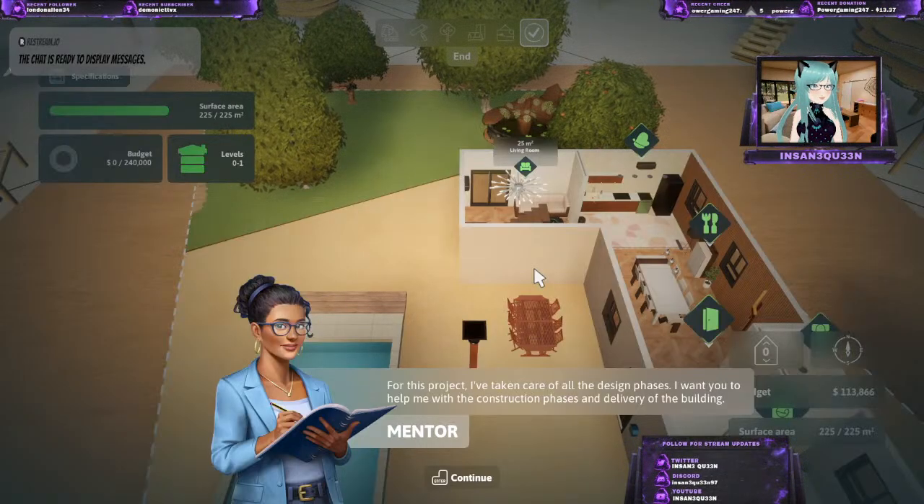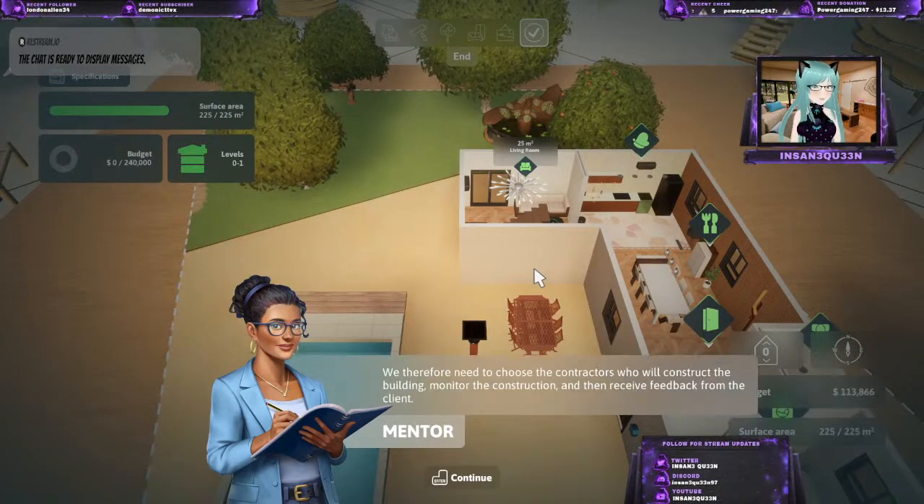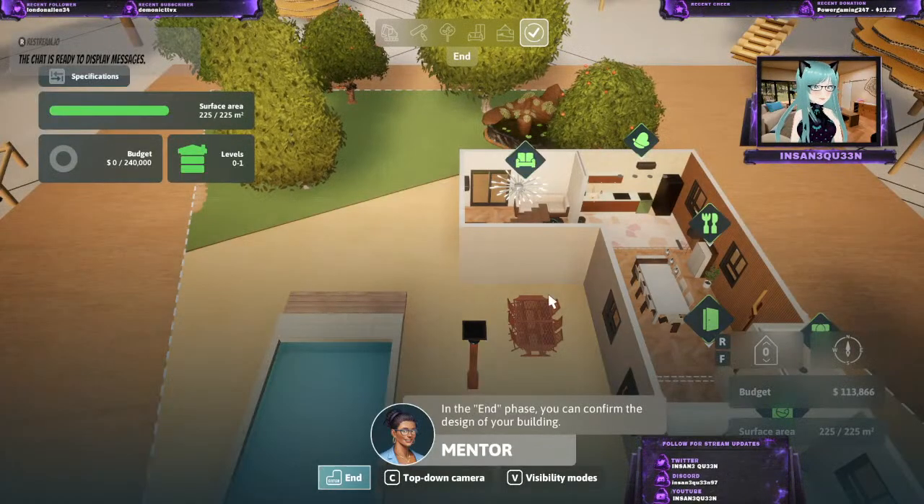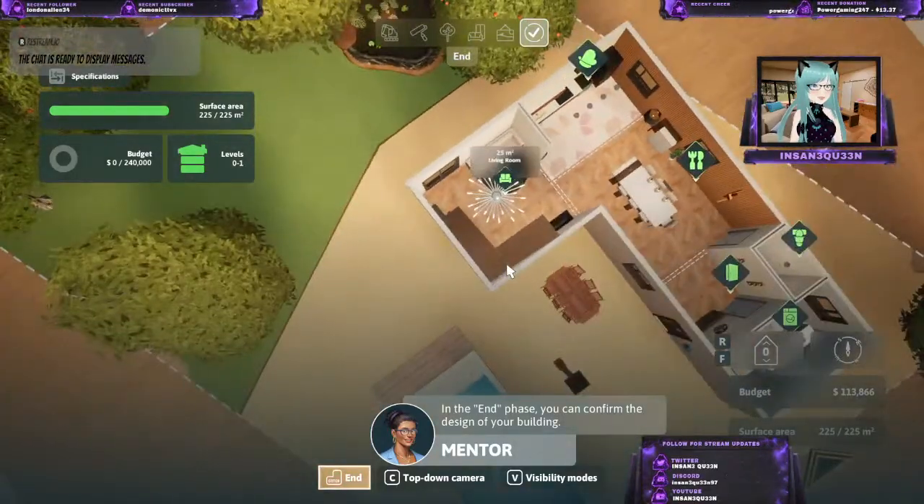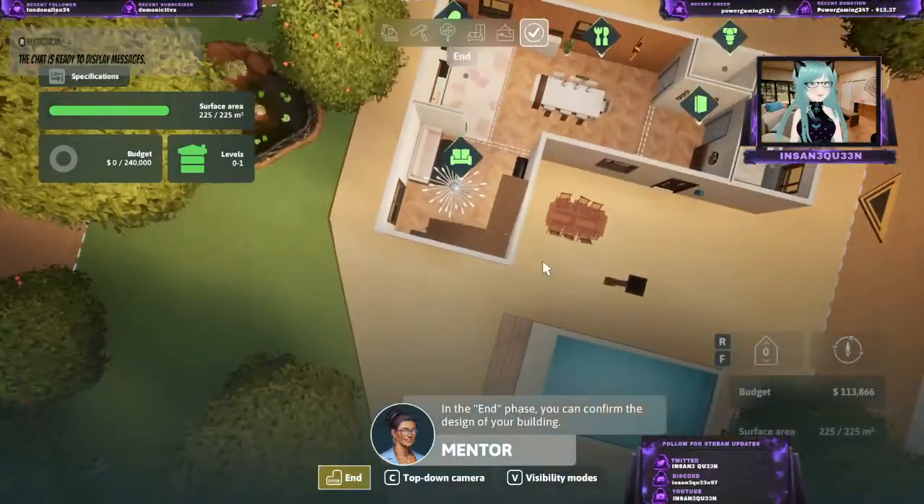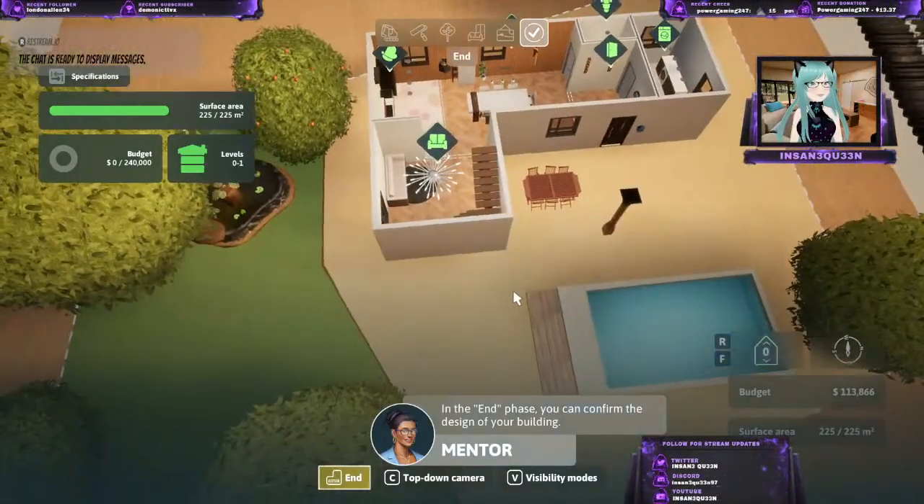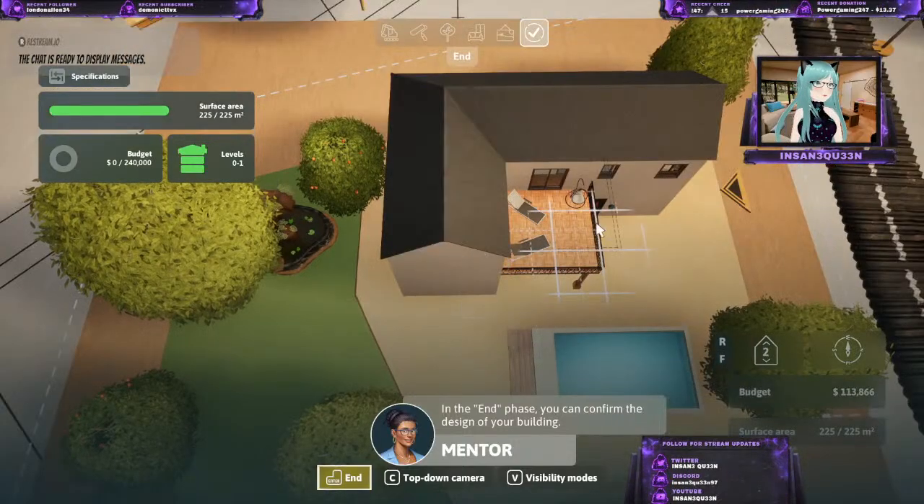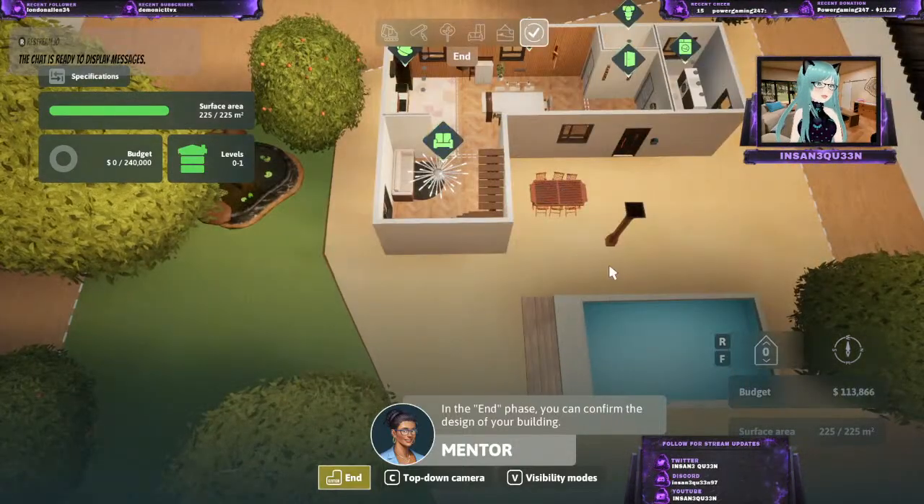I want you to help me with the construction phases and delivery of the building. Where we therefore need to choose the contractors who will construct the building, monitor the construction, and then receive feedback from the client. So this is basically the base that the game makes for that tutorial. So it's a little 2-bedroom, a little 2-floor. So you've got the first floor, your second floor, and then your roof, and a little porch and everything, like a little balcony and everything else.